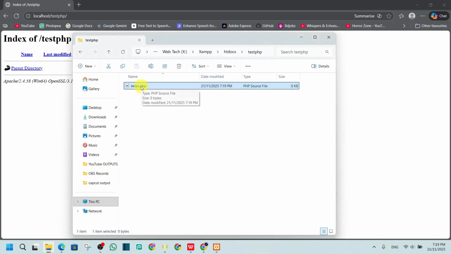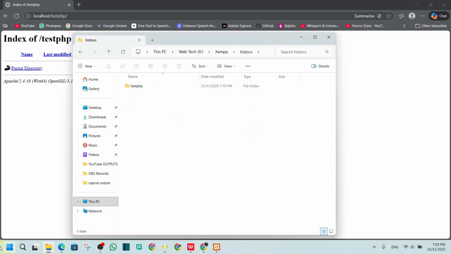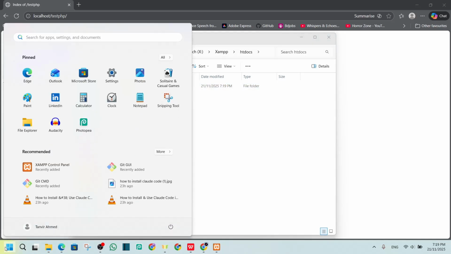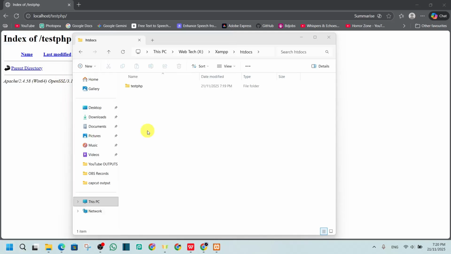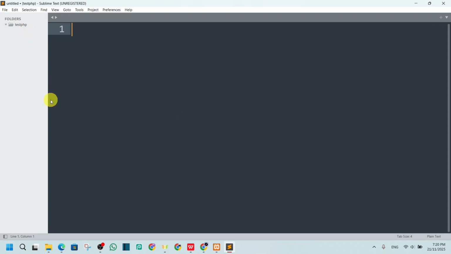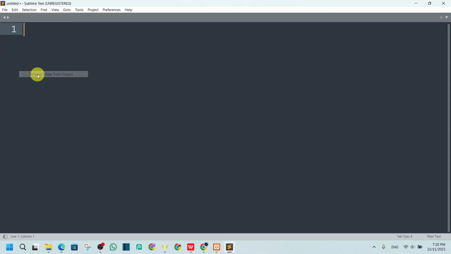Now let's say I want to open this. You can open the project through any code editor. Just go with VS Code or Sublime Text, because Sublime Text is lightweight. So let's go with Sublime Text here at first. I want to open this, and here I want to remove the project from here at first.